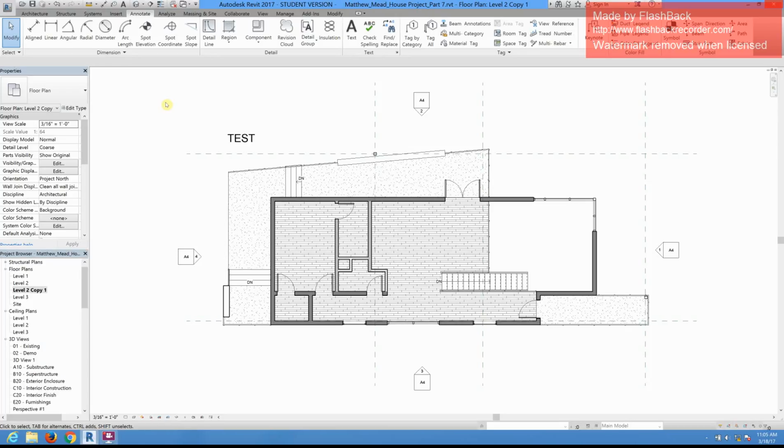And now the last option was duplicate as a dependent. What that's going to do is duplicate it with all of the annotations. And if you make any changes to either of the views, it will do the same thing in the other view. So they are dependent on each other. Okay, do you see how that works? So any changes you might make in level one copy one will also be made in the original view that you created. Okay. So again, you have to ask yourself, do you want these to be dependent on each other? Or do you want these to be the same view, but maybe they're showing different things? Maybe you have different annotations on each of the views that you want to show. All right, so let's delete this, as we don't need that anymore.